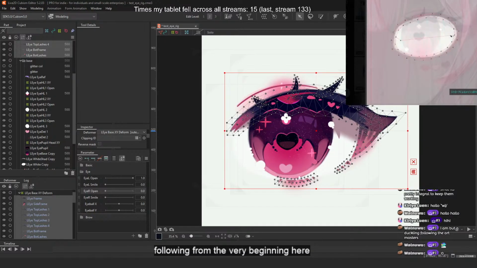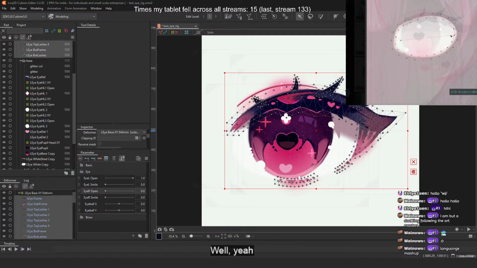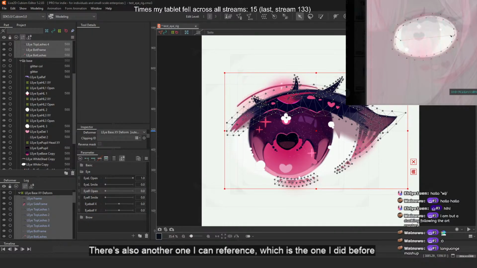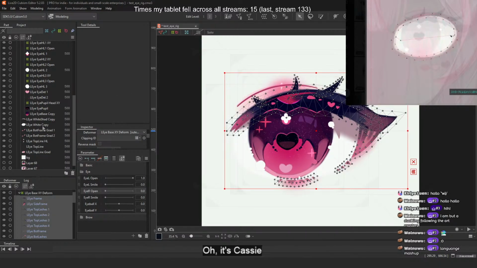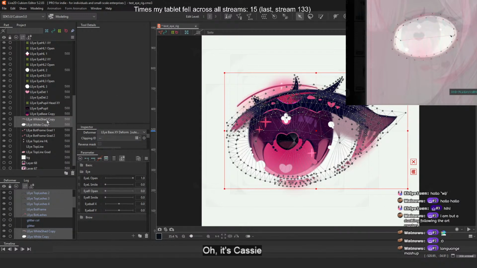So it's only the frame, I think, that we're doing right now. But along with the actual highlights. But why? Who cares? Actually, it doesn't really matter. There's also another one I can reference, which is the one I did before. Because I can literally just select all of these things and see. So I have all the lines. I have the base warp deform. Which one is this? The inner one. And then the highlight inner one. Along with the IY and the eyeshadow. Oh, okay, I see. So we'll grab these guys.